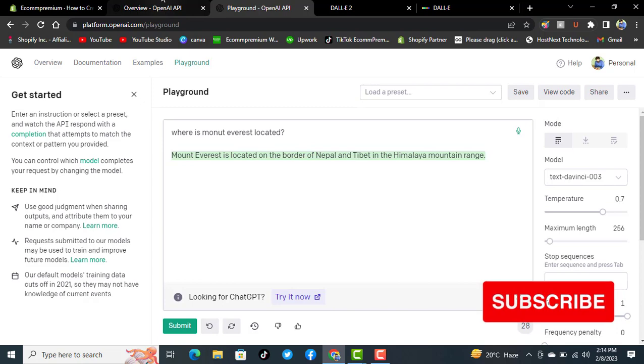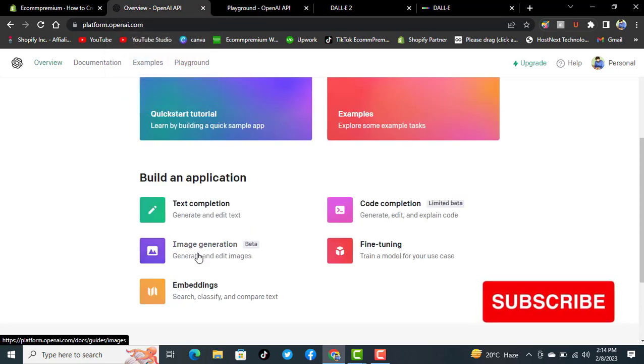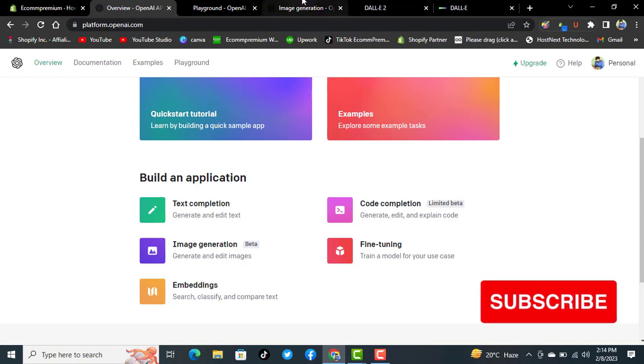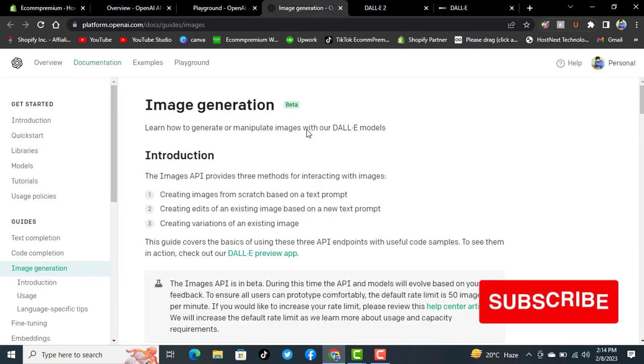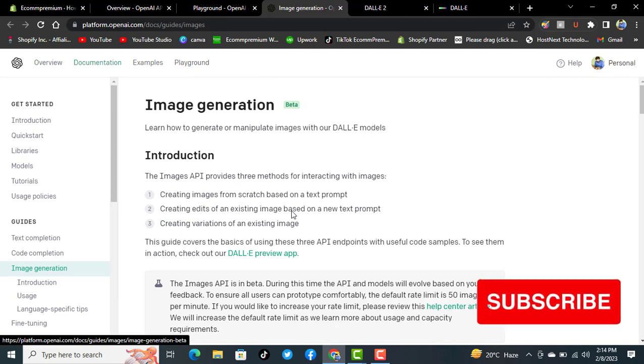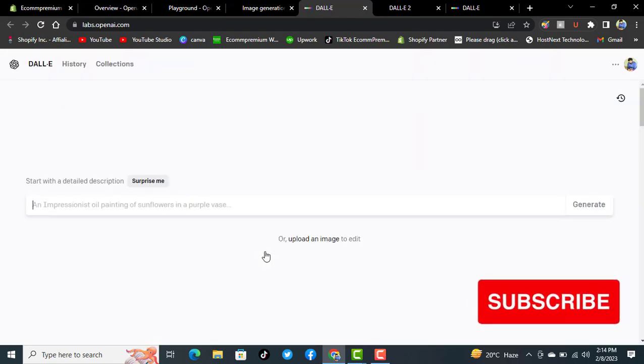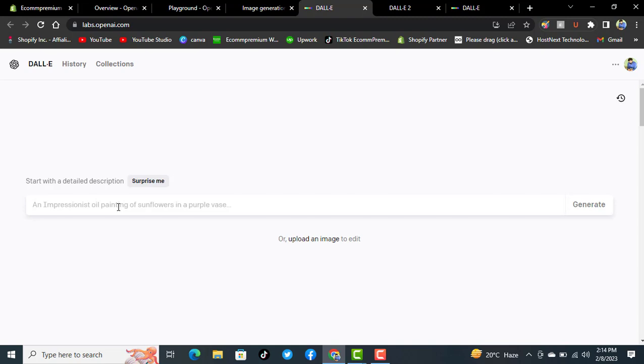So now we'll see how image generation works in ChatGPT OpenAI. For this, you have to open this section of images and then click on playground. But before going to playground, you can see a look at here DALL-E preview image. So in here you will be writing an impressionist oil painting of sunflower in a purple vase.